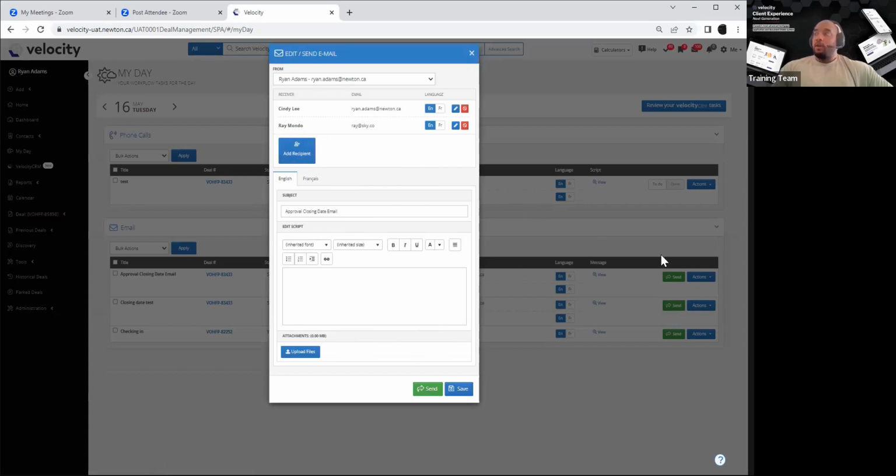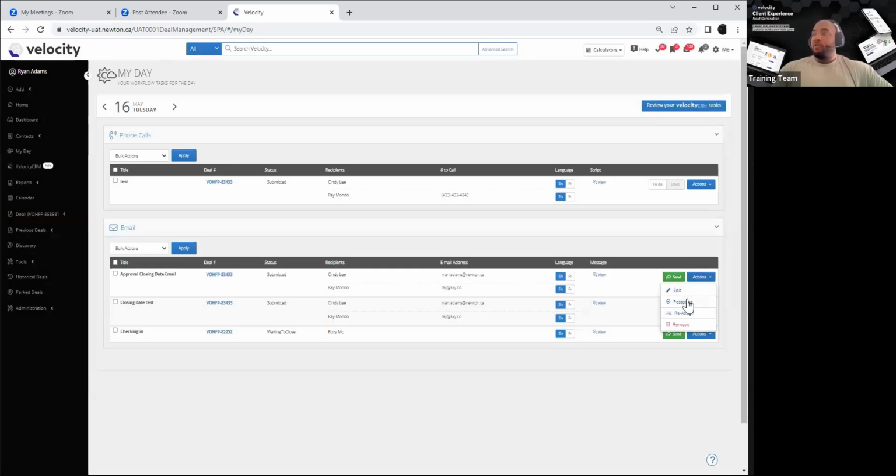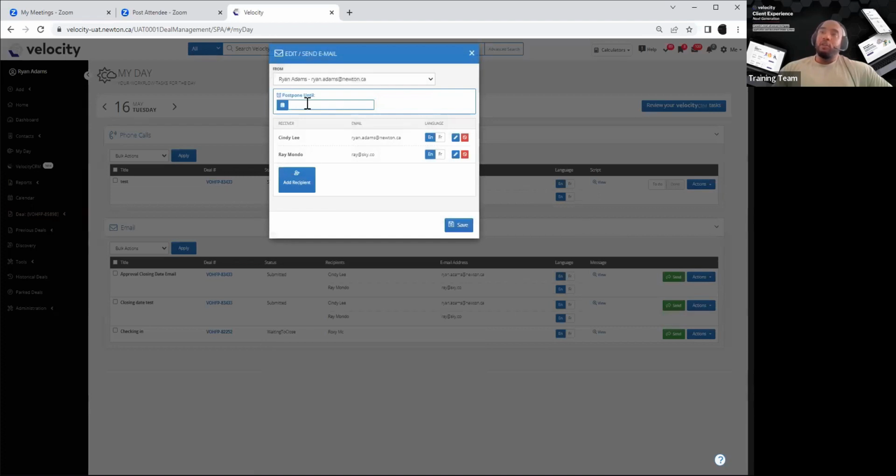Right below our edit option, we've got that postpone option over there. So if I do not want to send this message out to my client today, I can hit postpone and I can actually put in a future date for this workflow to then be triggered again within my day calendar.